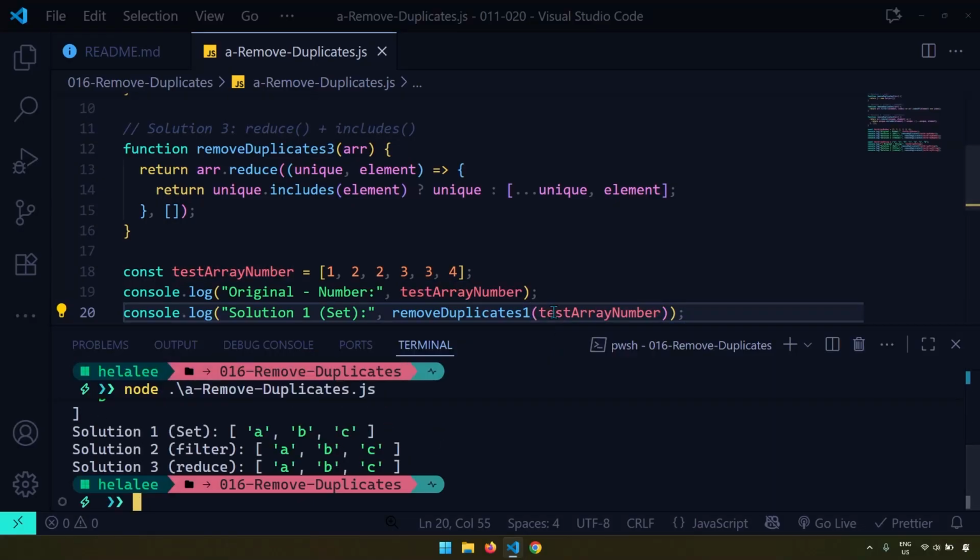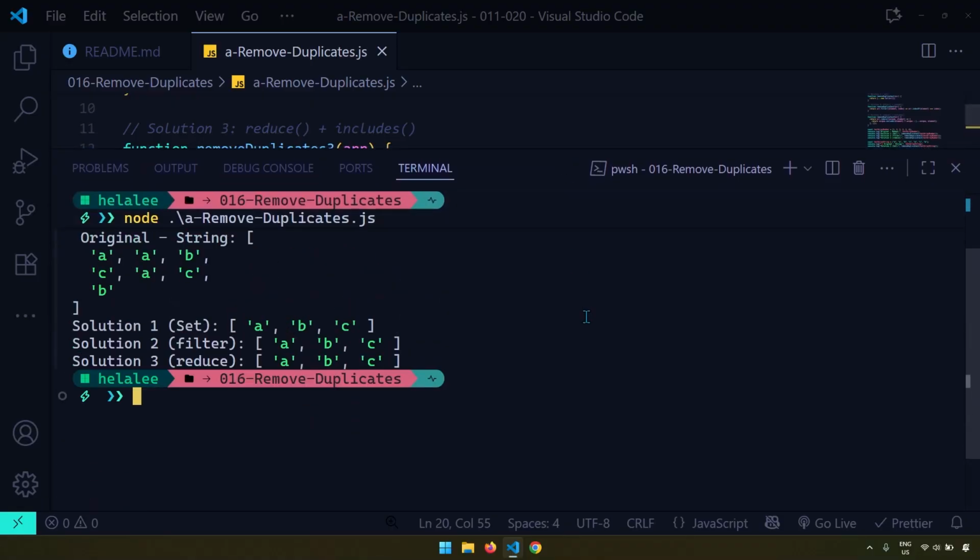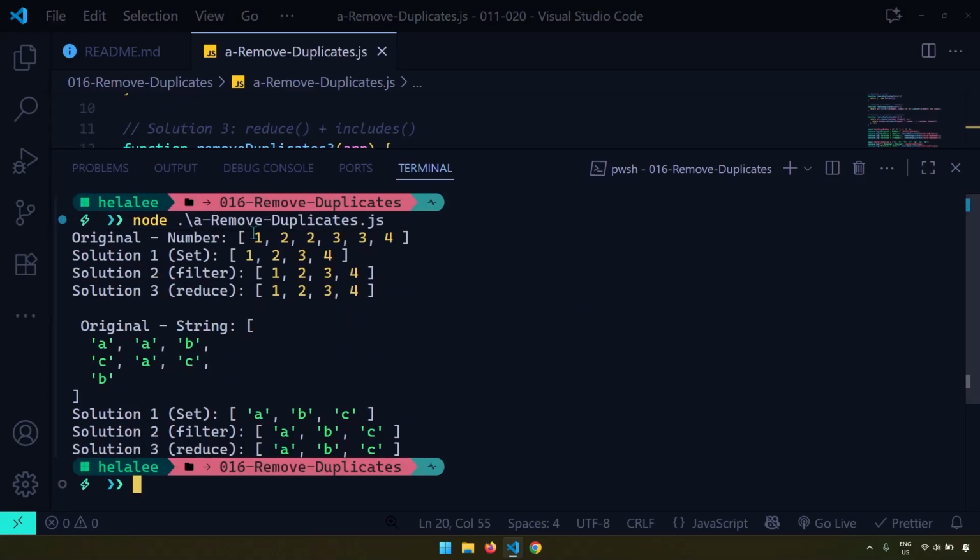And now if I run this, I need to move this up. There we go. So we have one, I should show it like this. This is our array with these duplicates. And then after that, we got this 1, 2, 3, 4 with the set, 1, 2, 3, 4 with the filter, and 1, 2, 3, 4 with the reduce. Moving on, here we have our strings array. With the set, we get ABC. With the filter, we get ABC. With the reduce, we get ABC.